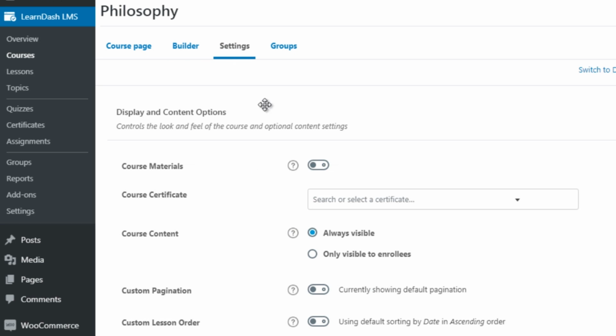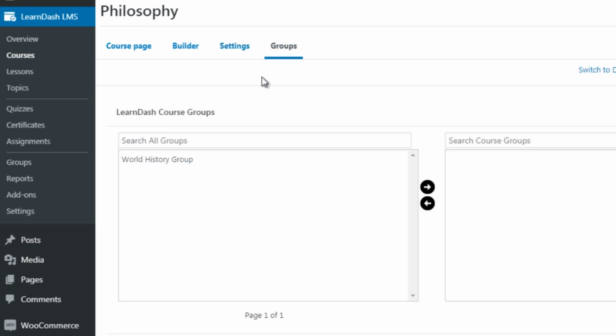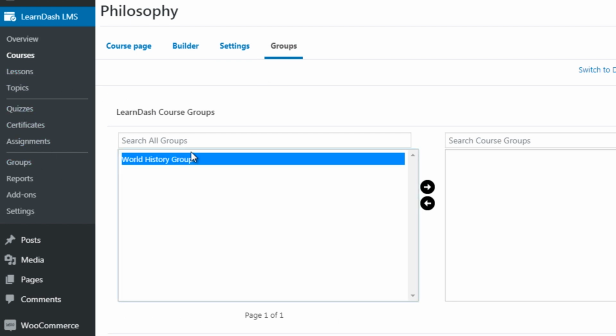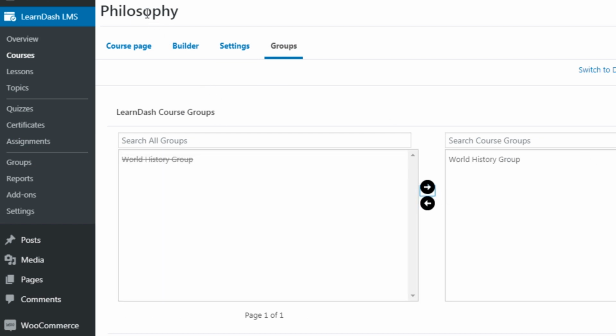So we've got settings and we've got groups. What's nice about this is you can create groups. As you can see here, I've created the world history group, and you can say, okay, the world history group over here has access to this course. So anybody who's taking this course is automatically dumped into this particular group.